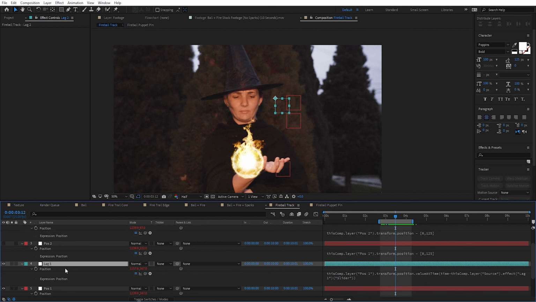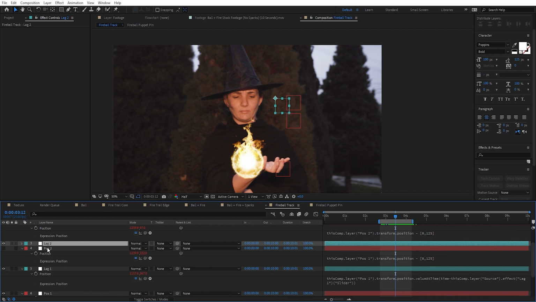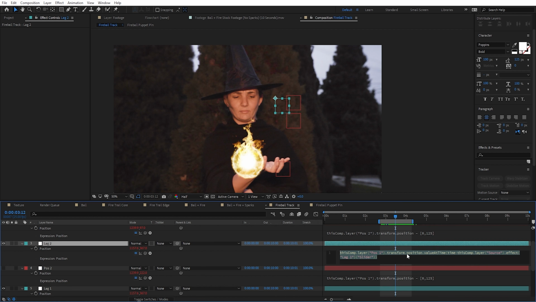Now what we can do is just duplicate this, bring it on top of position 2, then hit P to bring up the expression and just click on it. And all we have to do is just make some modifications here because the names are the same. We just need to change the numbers. So this should be parented to position 2, and it should take into account the lag 2 slider instead.